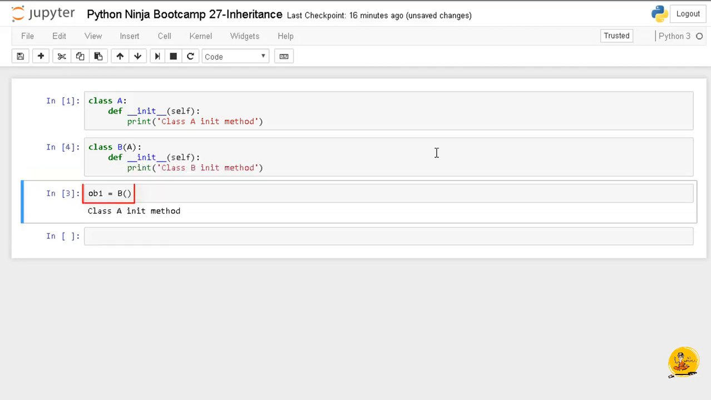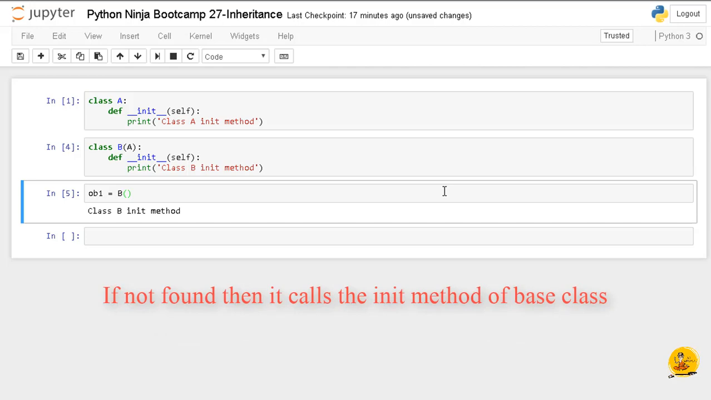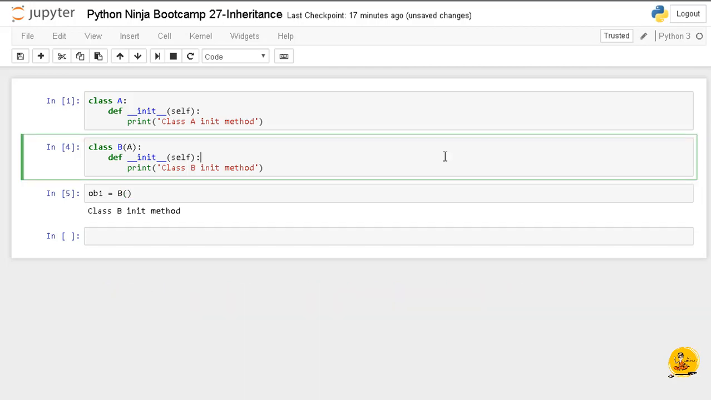Now if again I run this shell, it will execute only the init method of class B and display the message class B init method. That means if you create the object of a derived class, it will first try to find the init method in the derived class. If it is not found, then it will call the init method of the base class. But what if I want to call the init method of base class A? I could use the super function to call the init method of base class A.